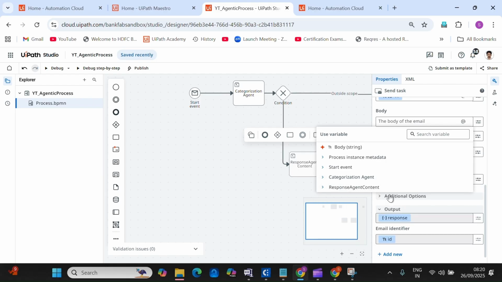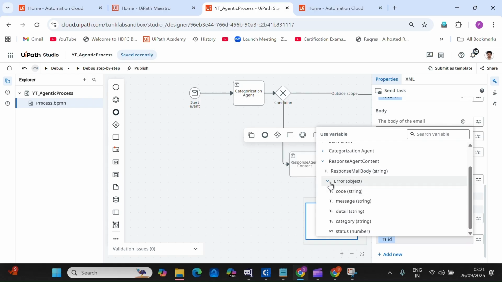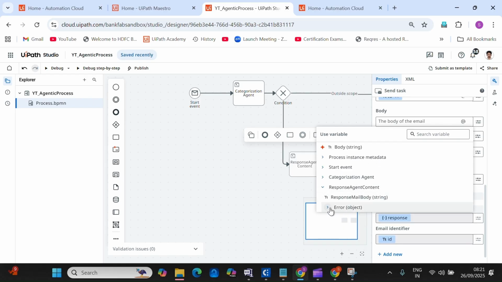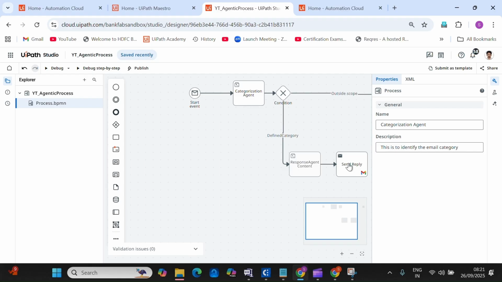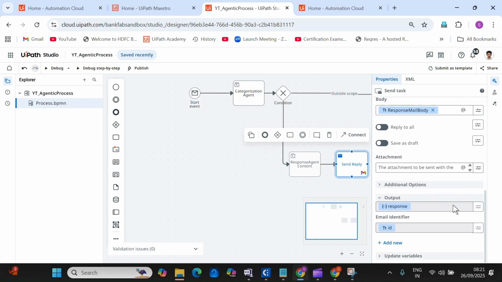From which agent do I have to get the response? I should get the output of the response agent. So the response agent, what is the output coming? Response mail body is there. So this is the output. Now click on here. So we have given all the required details. We have given the input, we have given the output, and ideally it should automatically respond.